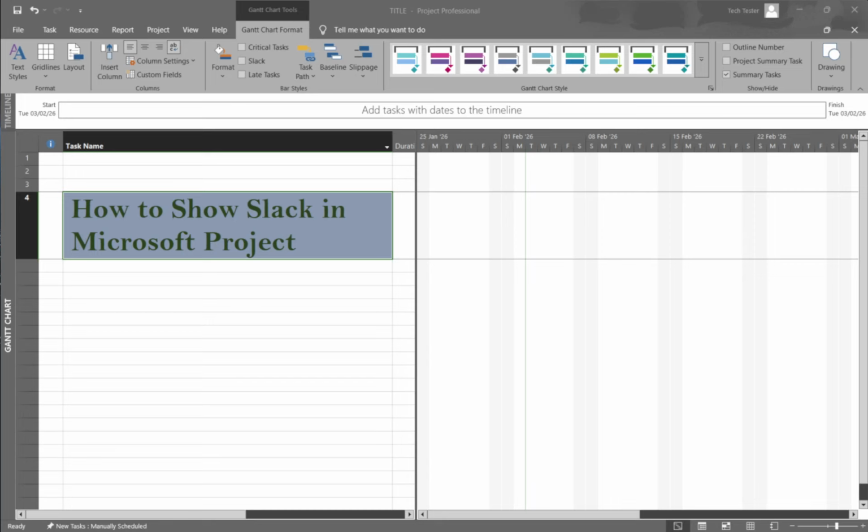In today's video, I'm going to teach you how to show Slack in Microsoft Project. Slack, also called float, tells you how much a task can slip before it affects the next task or pushes your project finish. Seeing it clearly helps you protect deadlines, prioritize work, and spot risk early.